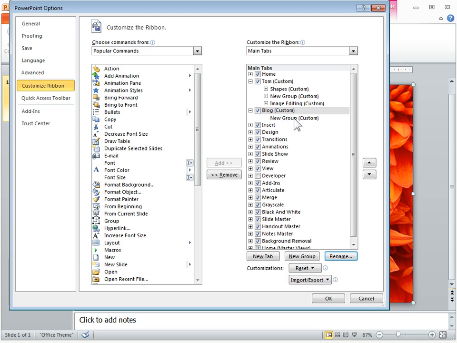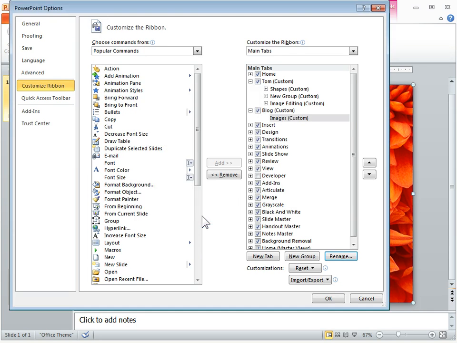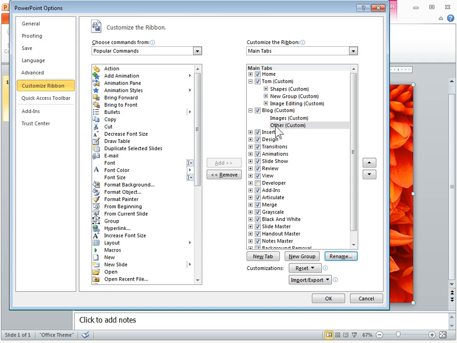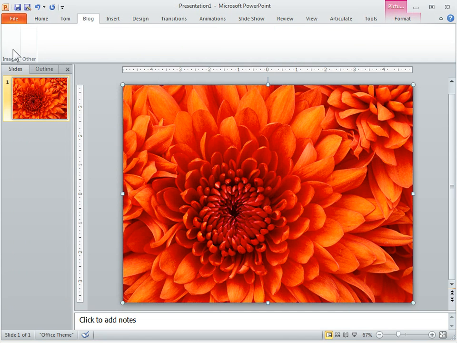Now within the tab I can create groups. So let's say I'm going to create a group. I'm just going to call it Images. That's going to have some image editing stuff in there. So we'll rename the group, and you can add icons and stuff. We'll just call it Images, and we've got that. And we'll create another group. So new group, and let's rename this one. We'll call it Other. It's just stuff. Okay, so we've got our two groups in here. We hit OK. Now you can see I've got my Blog tab, and I've got these two groups.